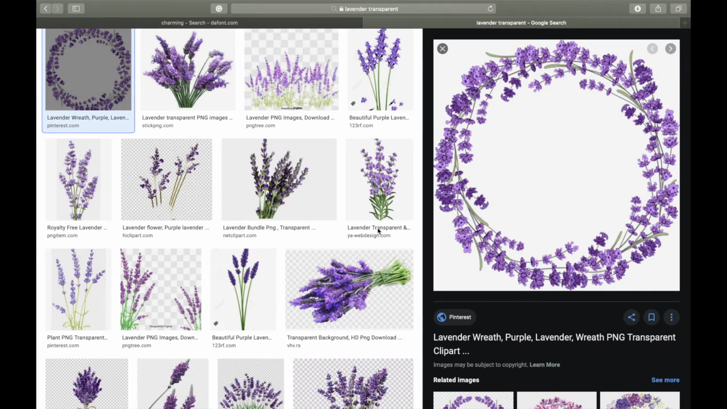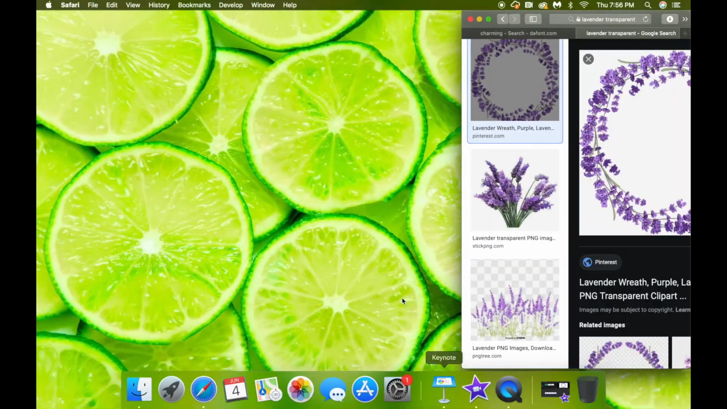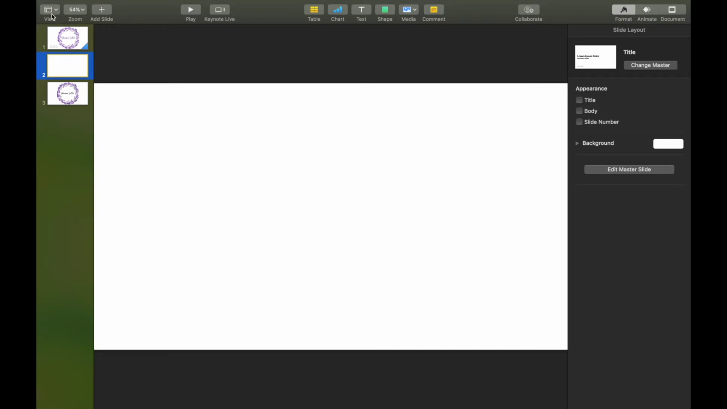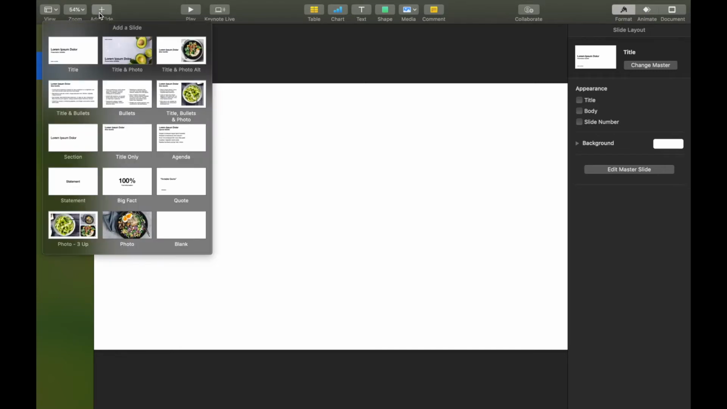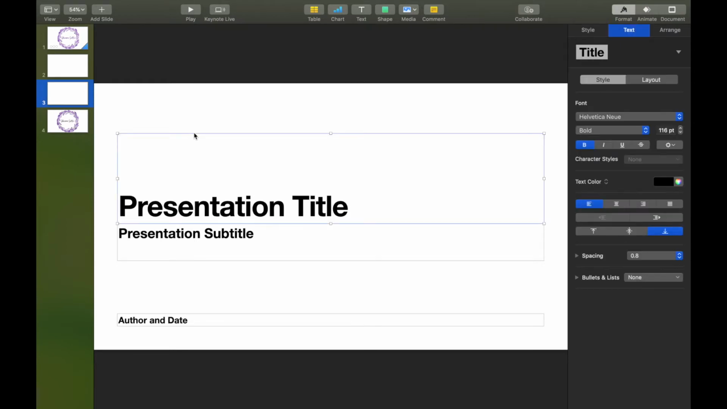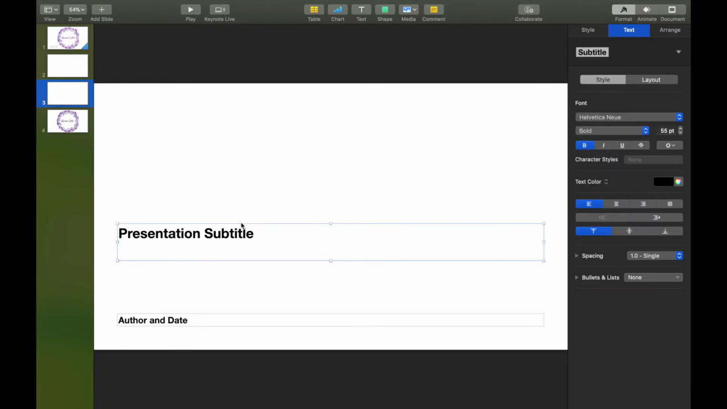The photo that I chose to use is this border right here, this lavender border. I just think it's very beautiful and pretty, but you can use whatever you so desire. The next thing you're going to do is open up Keynote. So you're going to open a new slide using Add Slide. The next thing you're going to do is to delete these text boxes because we don't need those.